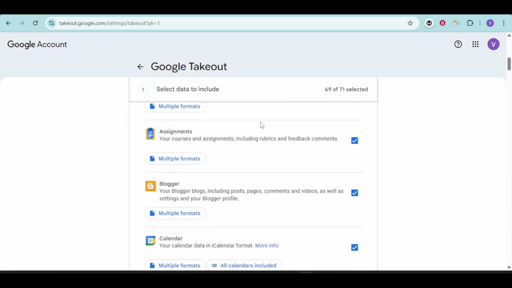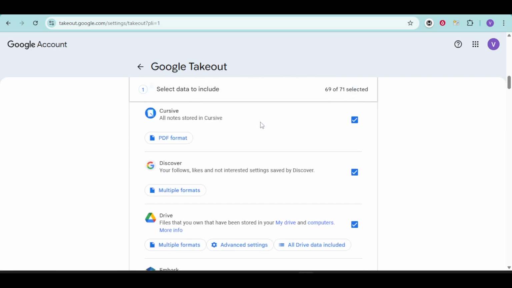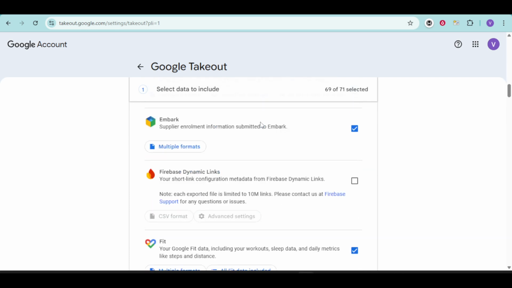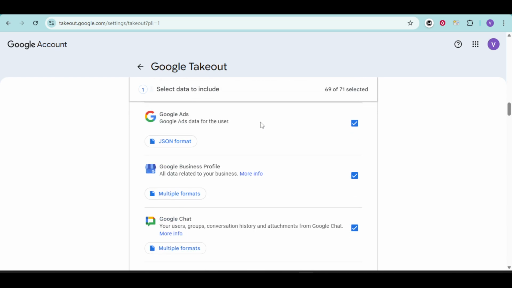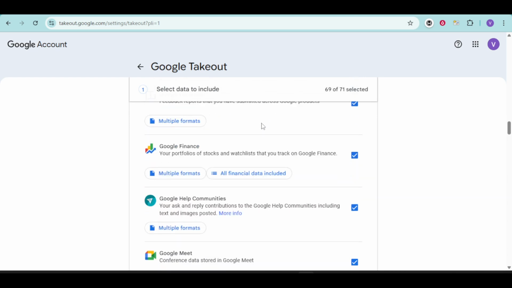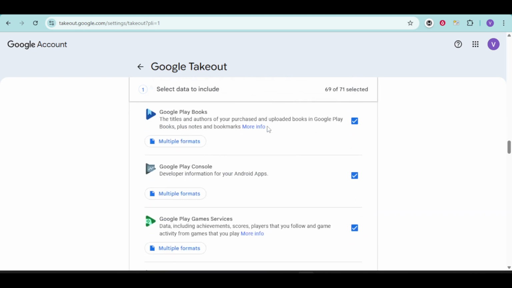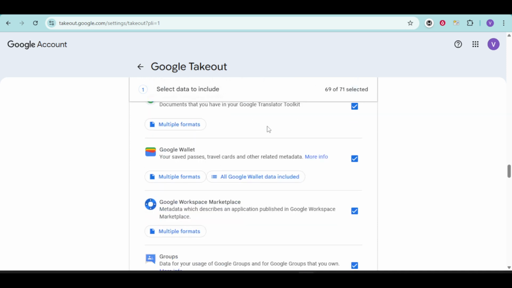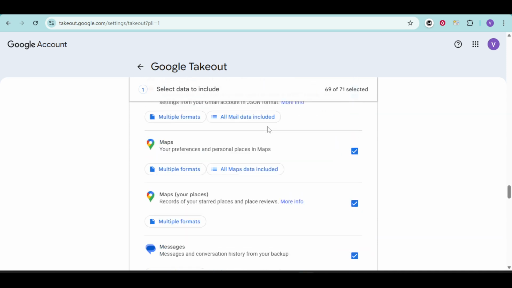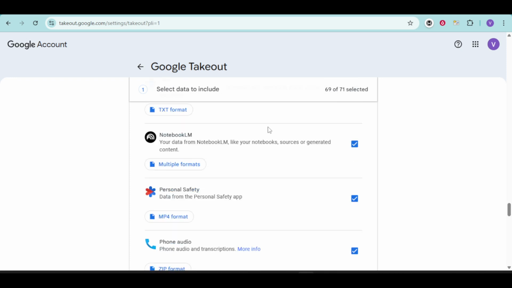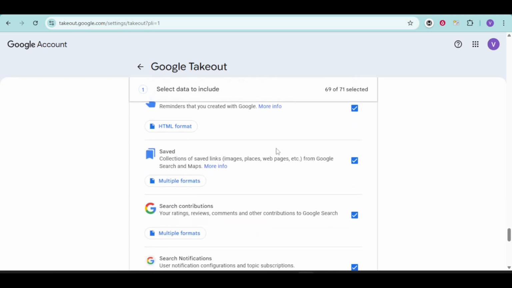Because we only want your Google Sites content, first deselect everything so you don't pull more data than you need. Then scroll until you find Google Sites and turn that on. This tells Takeout to include only your site's data associated with the account you're signed into. Keep in mind that Takeout generally includes all sites in that account. You can't usually pick specific individual sites here.